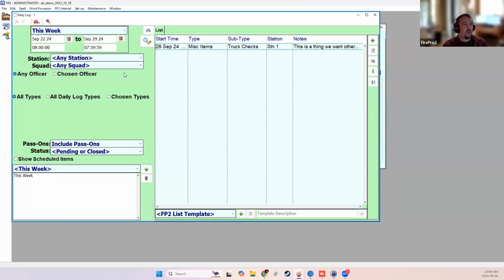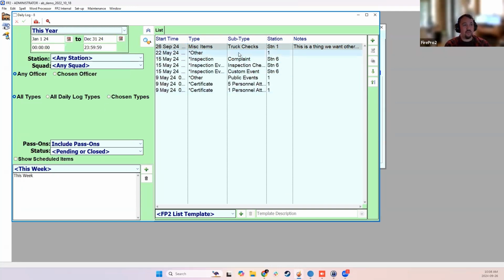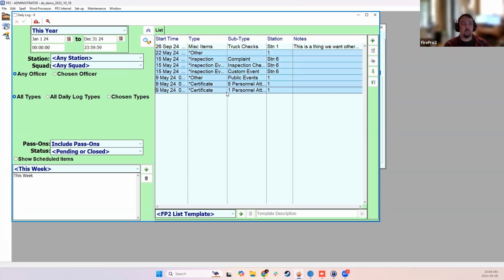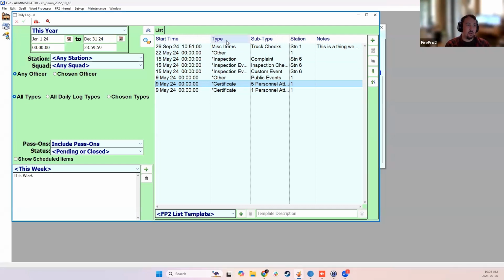So the daily log is designed to pull information in from a lot of other modules in FirePro. So if I look in the daily log at any time period where I've had any other activities happen, if we enter inspections, incidents, training records, certifications, those all appear in the daily log automatically. So they're going to populate in the daily log module.